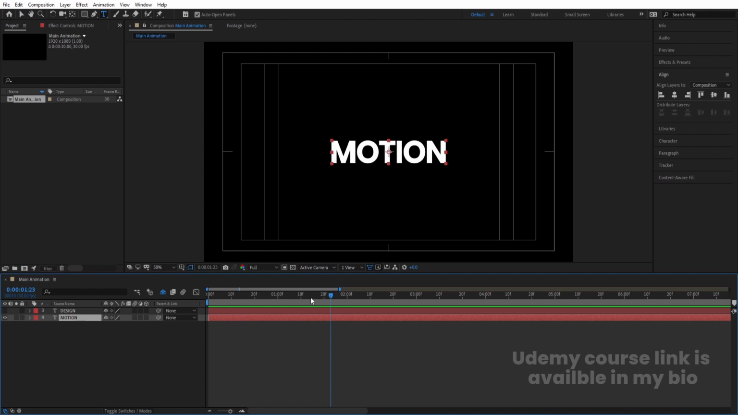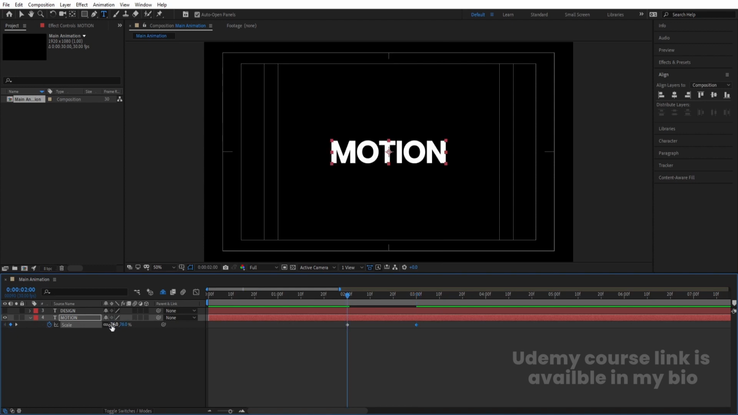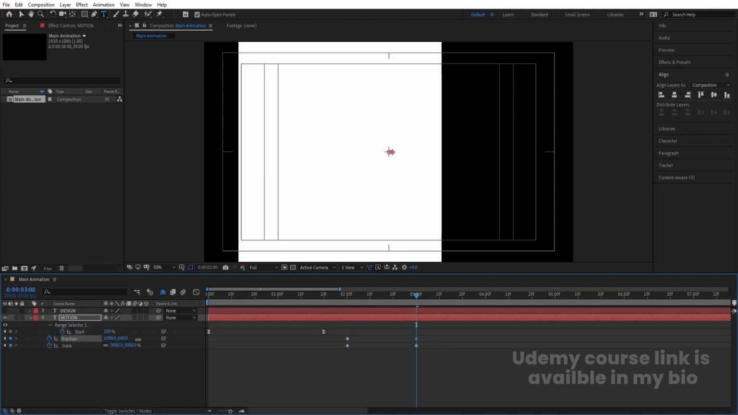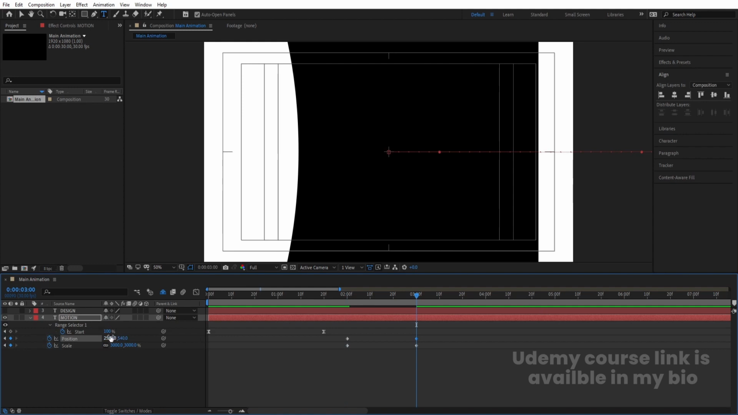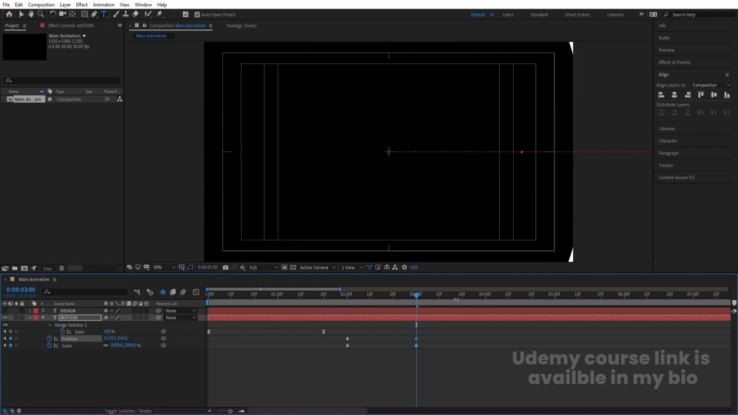Then I'm going to select this text. I'll go to around 2 seconds. I'll press S for the scaling option. Let's create one keyframe. Go to around 3 seconds and let's make this 3000. Okay, so we'll get something like this. Now let's select this, press P for position, create one keyframe, hit U, go over here and let's move this towards like this. So our O should be properly at the center like this.